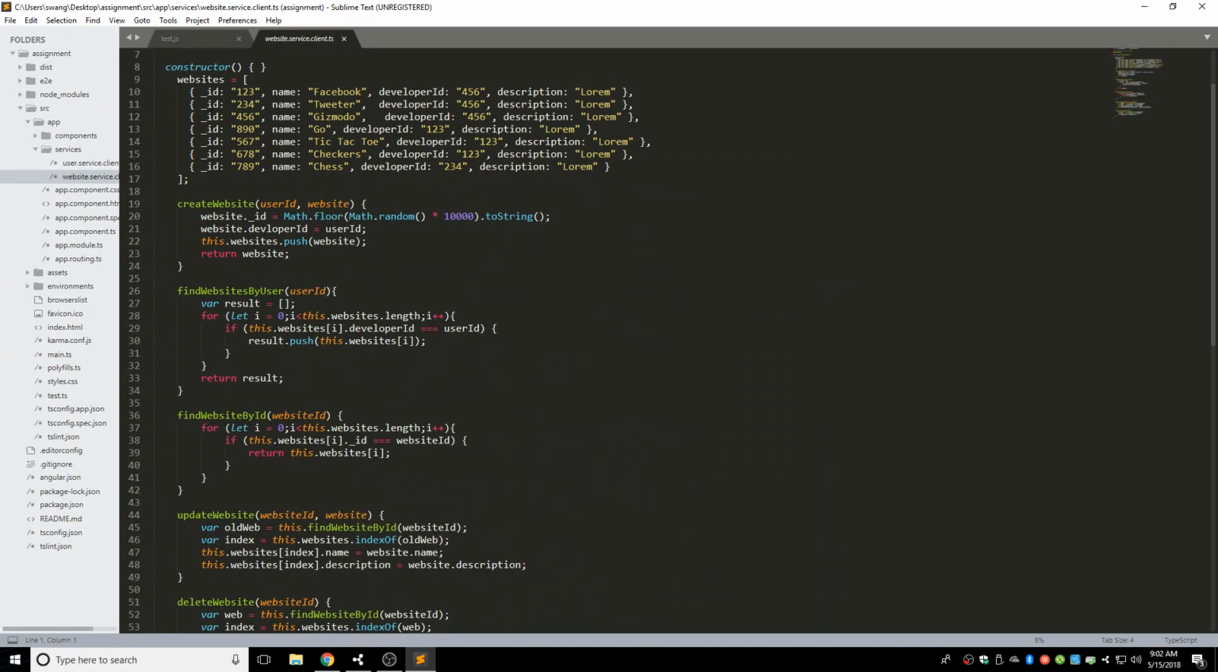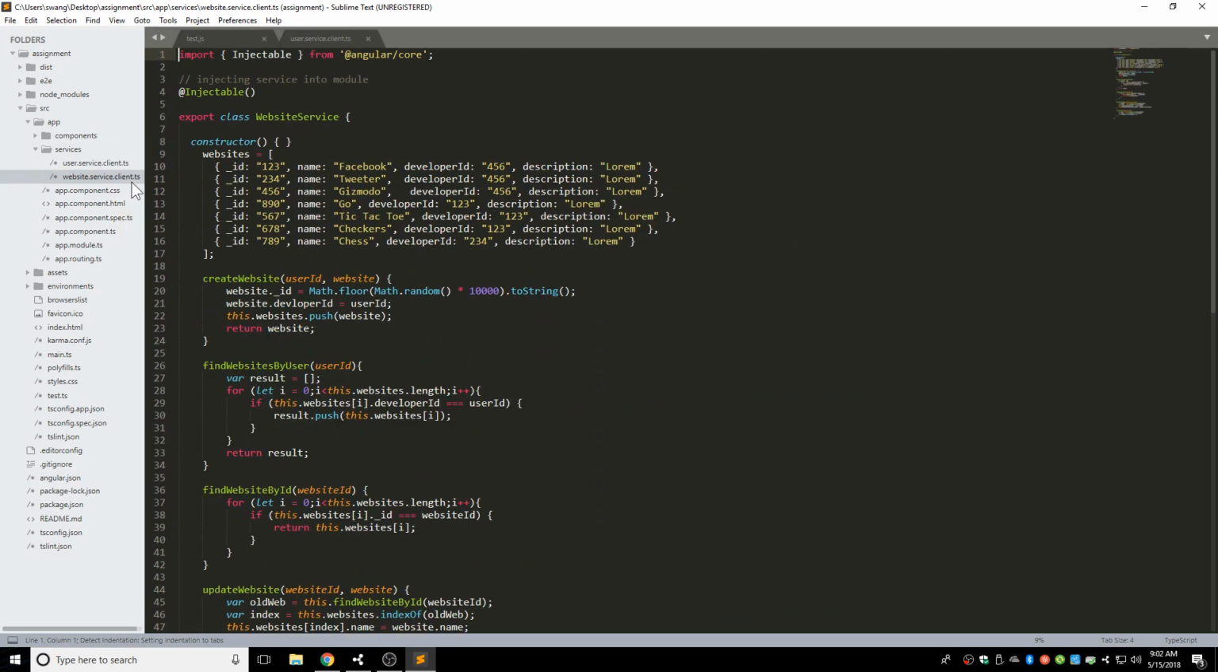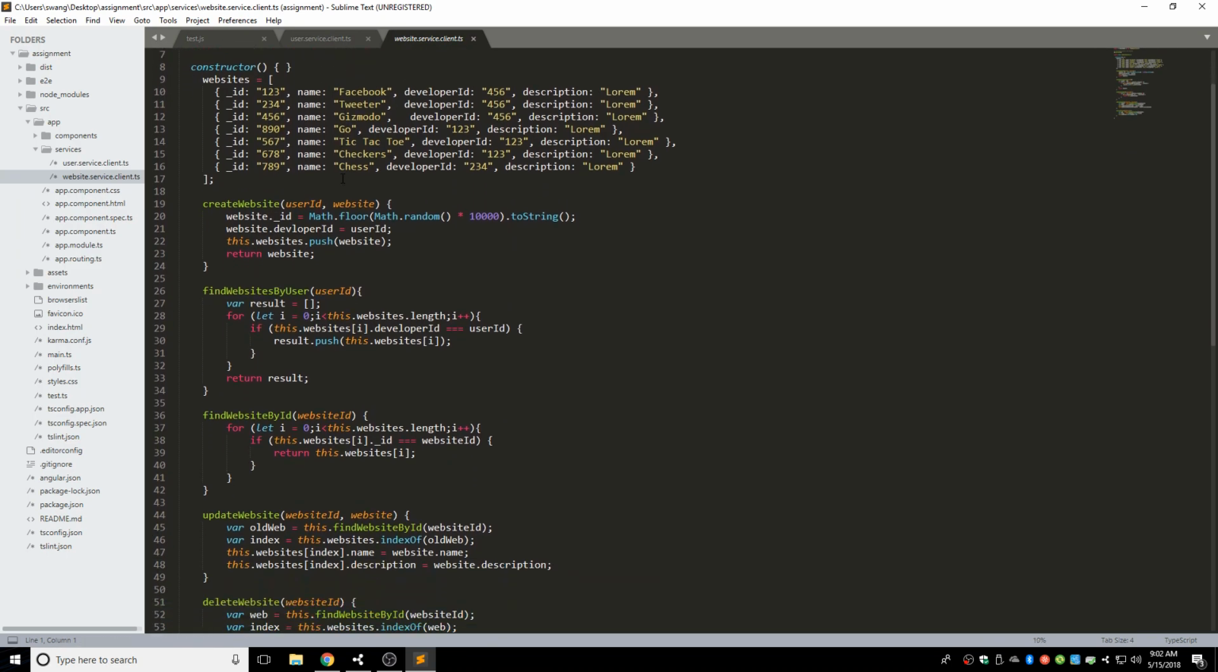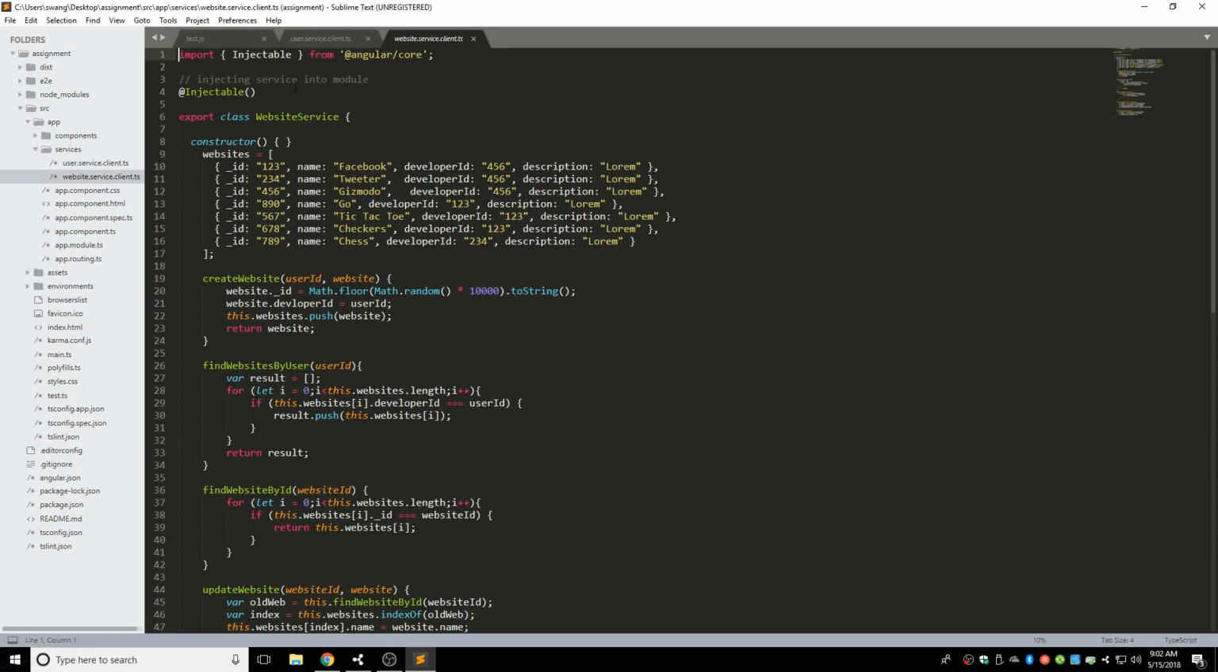So here is our code. We created the two services in our services folder, right? In source app, in the service folder, we have a user service client .ts and website.service.client. Basically what we did yesterday is we copied the basic layout of the user service, and we have an array of websites inside it.